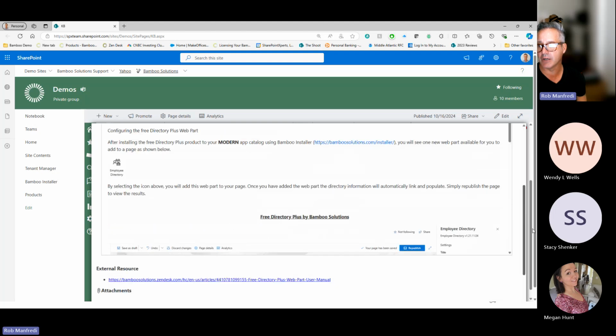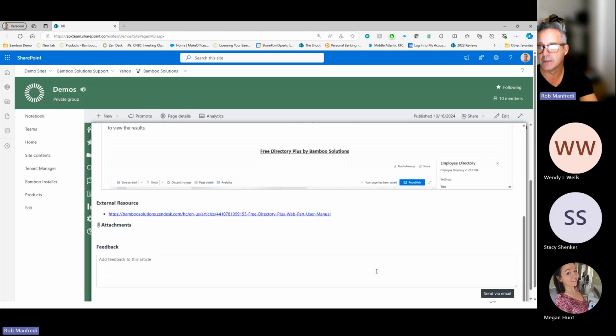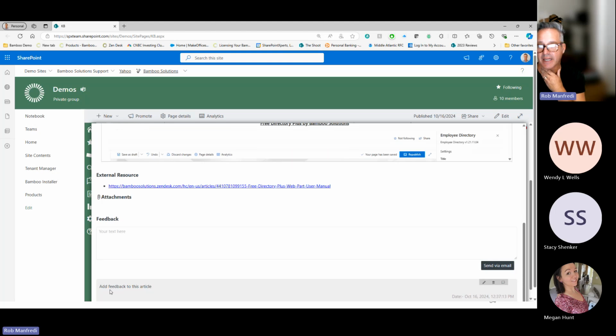And if I go to the bottom of the article, I've got external resource links, attachments, and then my ability to add feedback to this article. All right. And now that is saved. So you can see the feedback is down here at the bottom, time and date stamp. And since I'm the admin, I can edit it, delete it, or add a comment reply to it. Okay, so pretty straightforward.